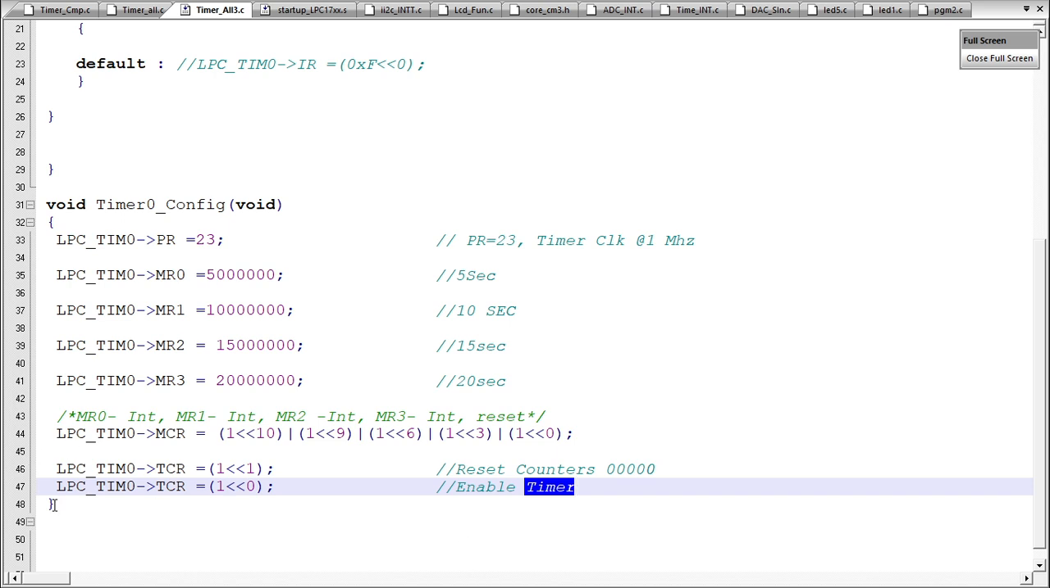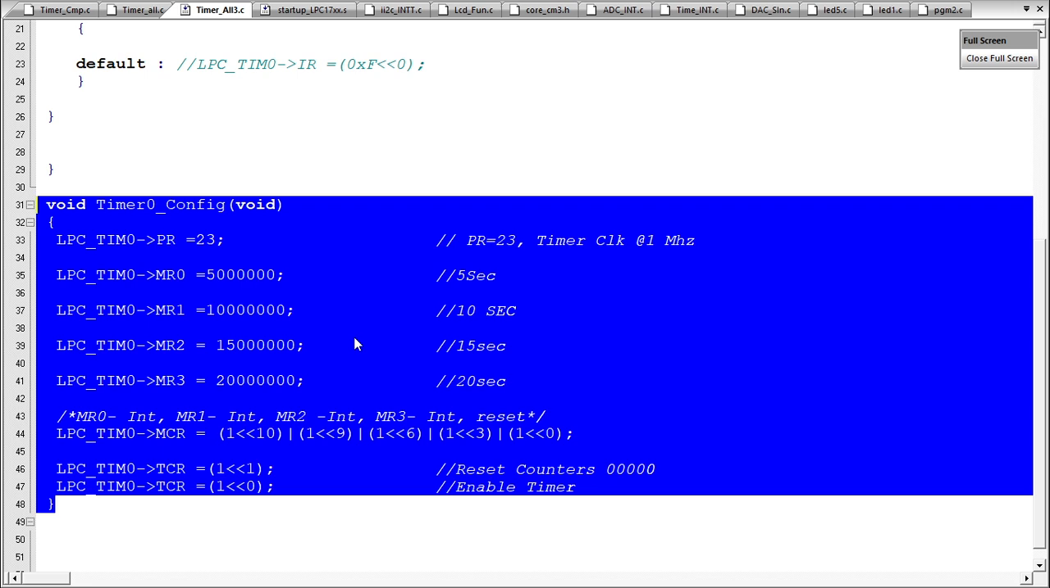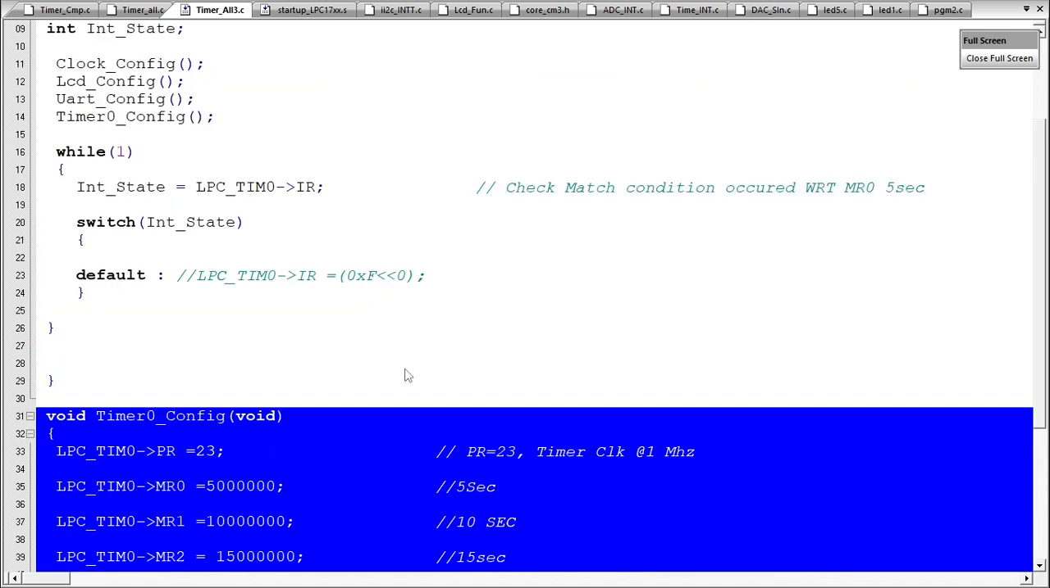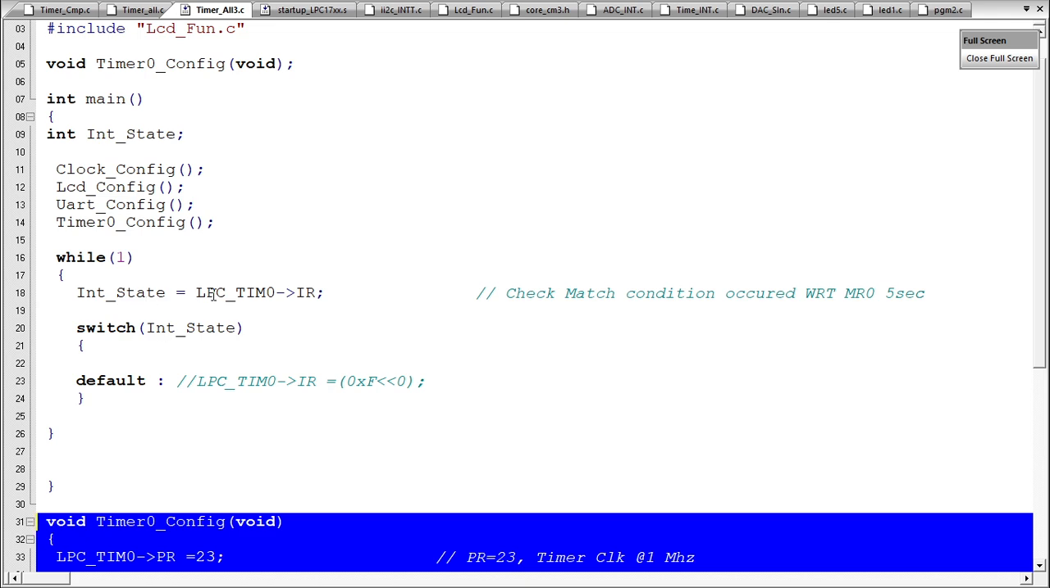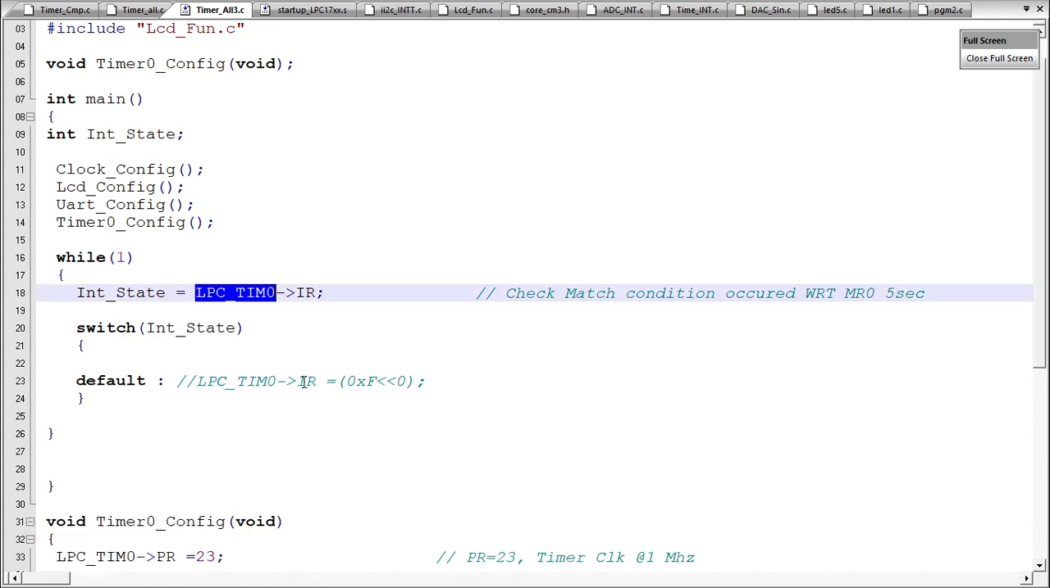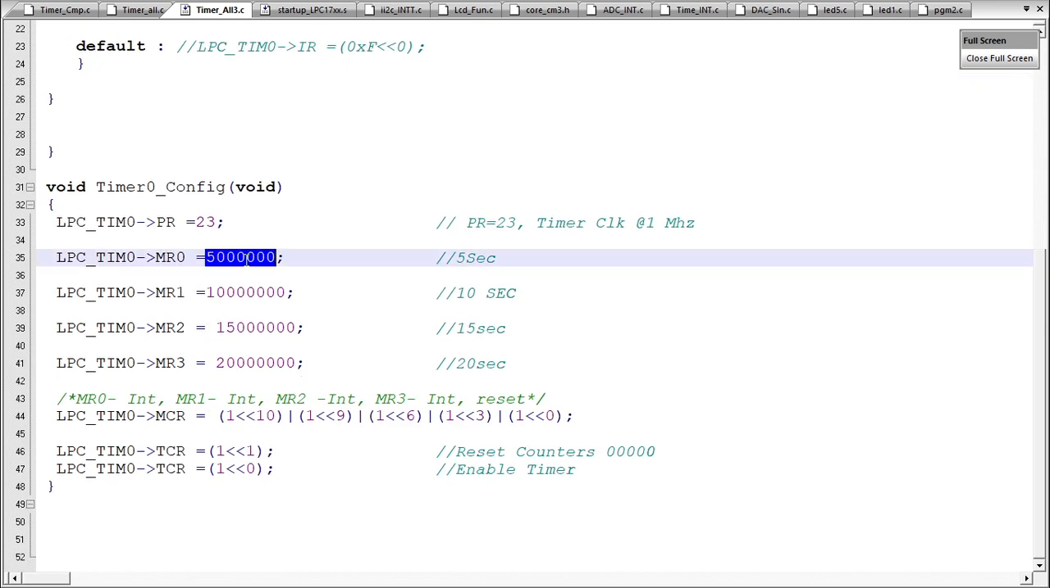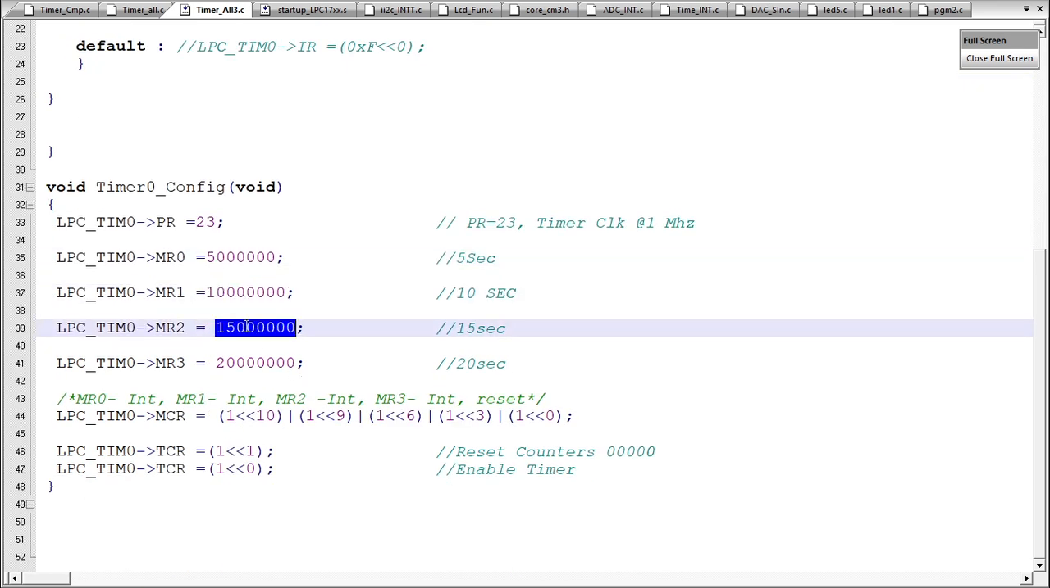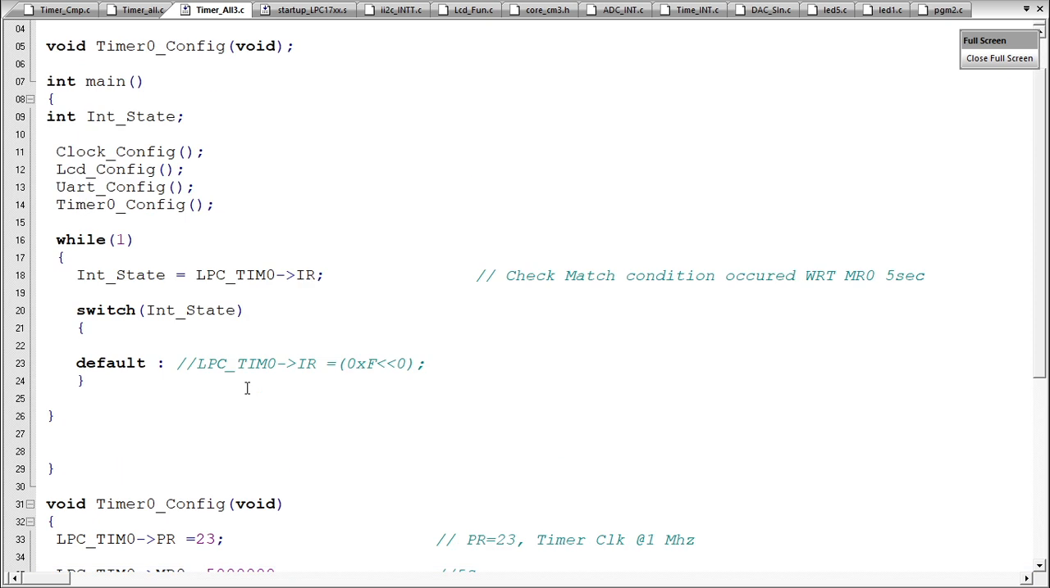If you want a detailed explanation, please watch my timer video. I will update the link in the description box. So this is my first part. Second part, I need to check the interrupt flag. Because we have configured each task, each MR, in interrupt mode, we have to check for interrupt. Here you can see I'm reading the interrupt flag and locally storing it in a variable.